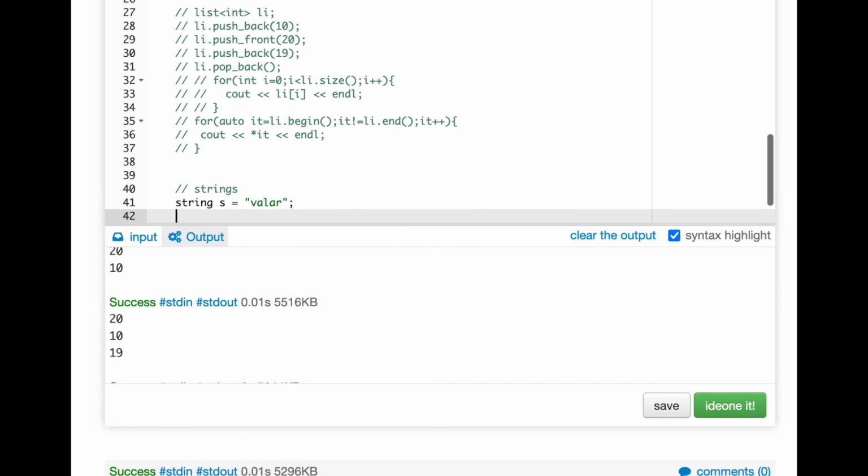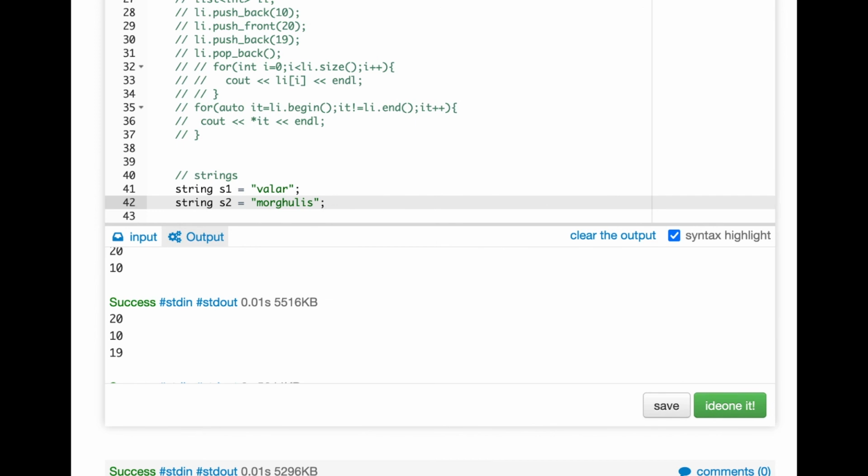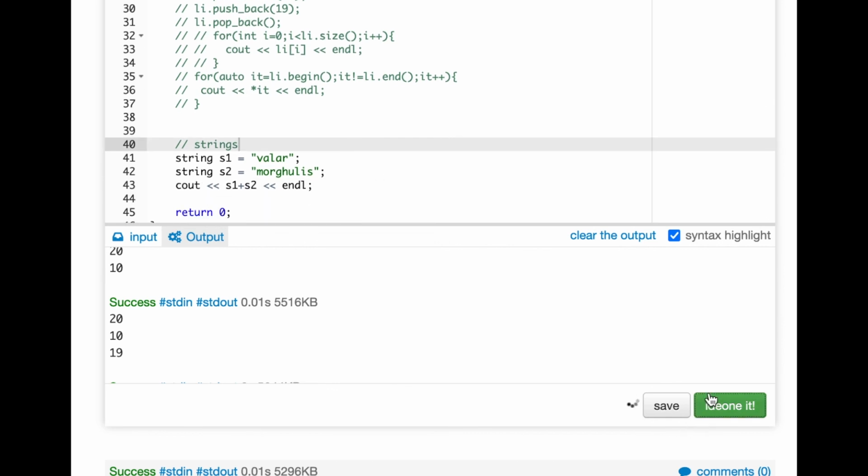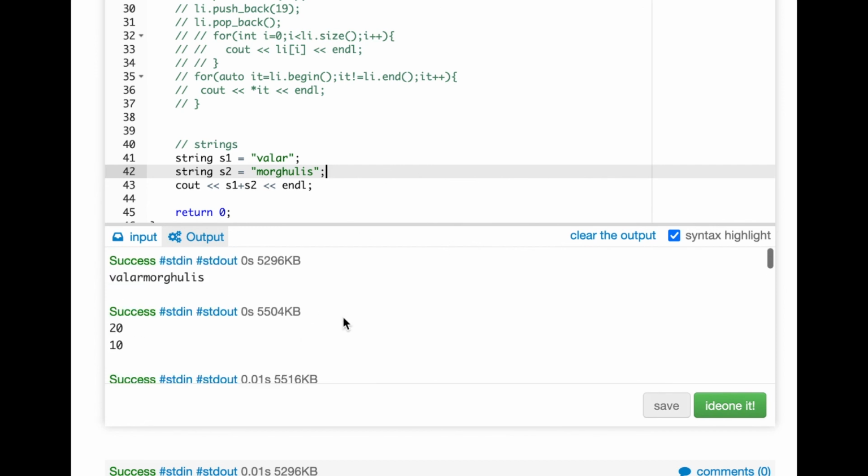So let me define valar dohaeris, let's call it s1, and let's call this s2 is equal to morghulis. So I'll just define valar morghulis. I'm not a very huge fan of GOT, but this is one of the famous codes, right? So if I do cout s1 plus s2, this will actually concatenate both the strings. Let's just try to see this. If I try to print it out, it will concatenate both the strings, and that's one operation which is feasible inside strings.